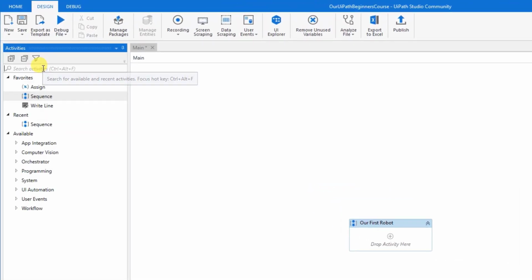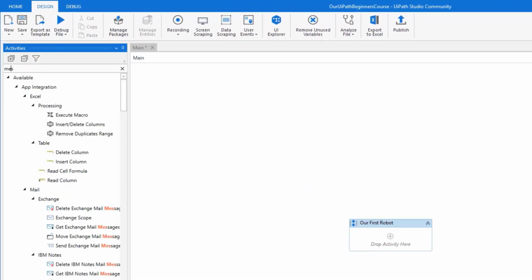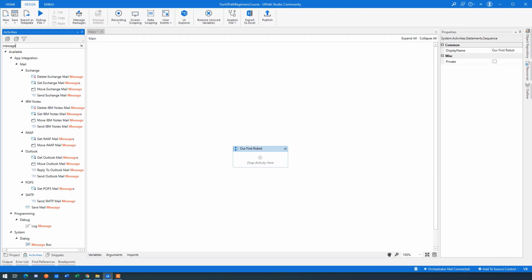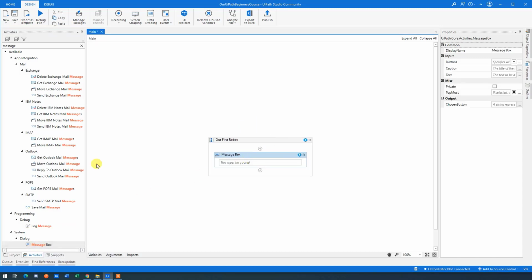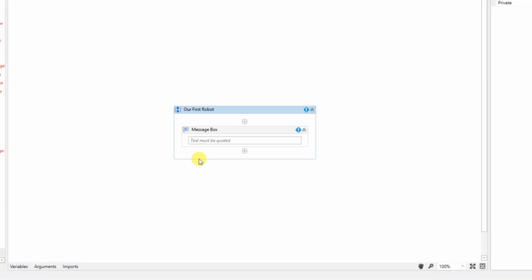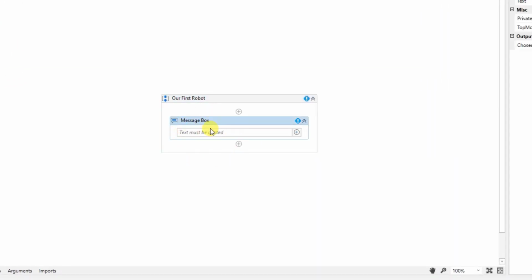Now we want to have a message box. So search for a message box up here in Activities. Make sure you are on the Activities tab. Don't worry, you will learn these things as we almost always are in the Activities tab. Scroll a little bit down and find message box. Then you can click it, you can drag it in, and now we dragged it into our sequence. So our sequence was our container, and this is our message box.